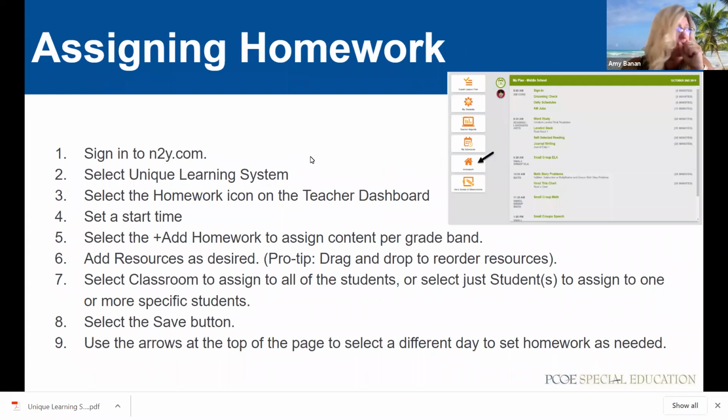Assigning homework. I know this was a lot of questions as well. So in Unique, you can either do My Plan and set up your whole schedule of when you're going to do certain lessons. That, for whatever reason, seemed to be a little convoluted and really hard for people to do, getting the schedule and the lessons to be at the right time. So a lot of people just assigned the lessons as homework, and this was found to be a lot easier.